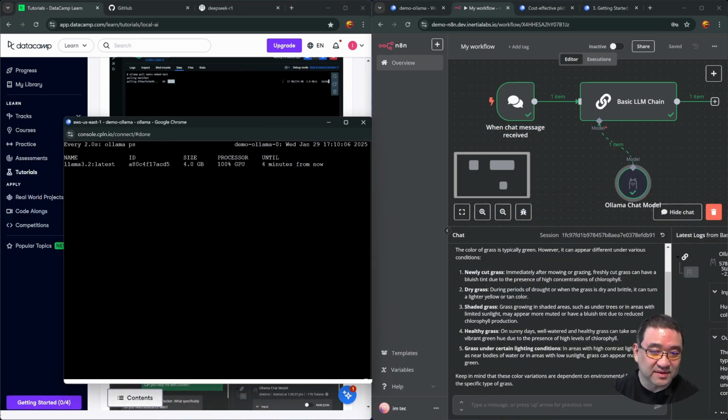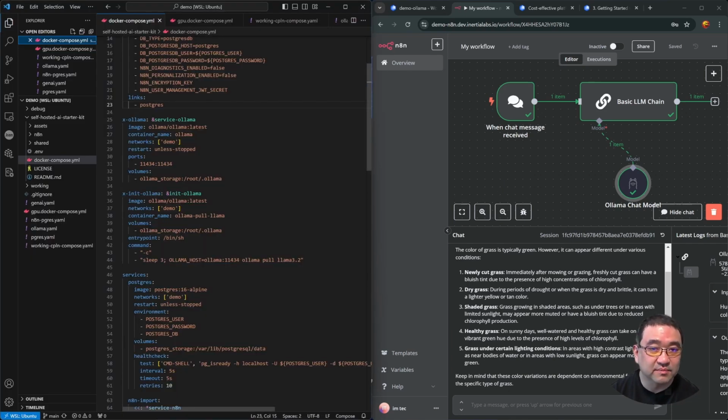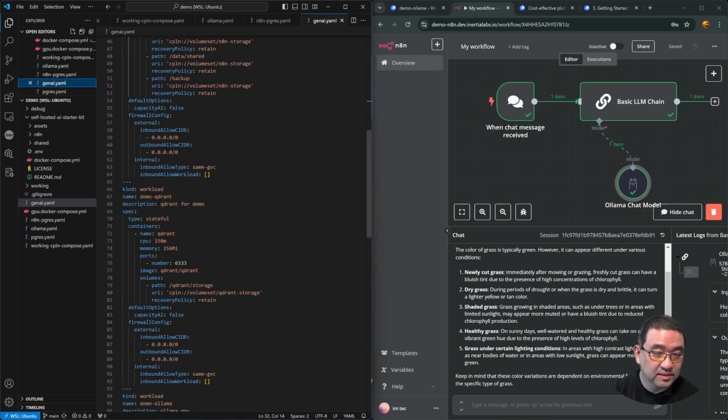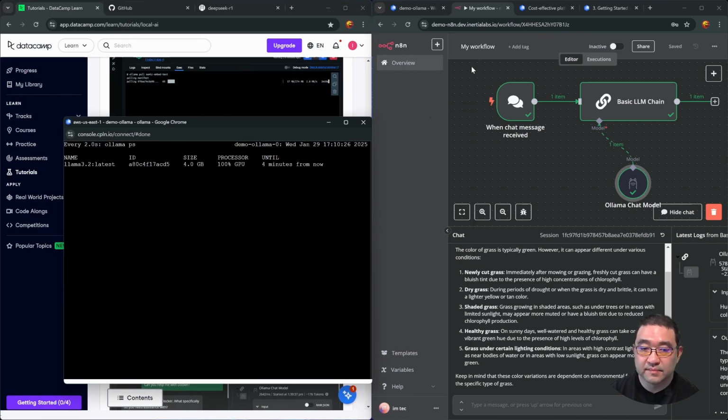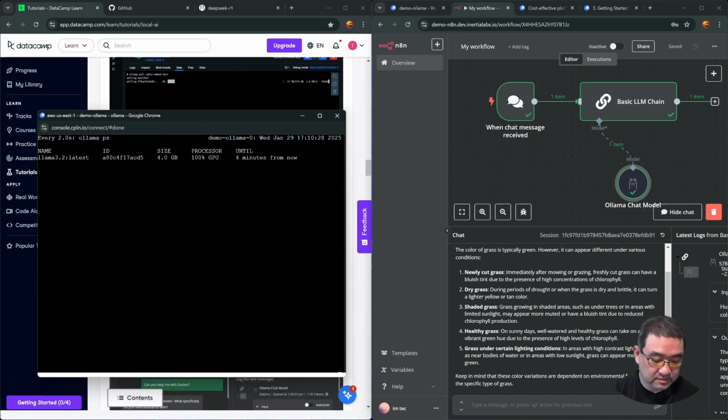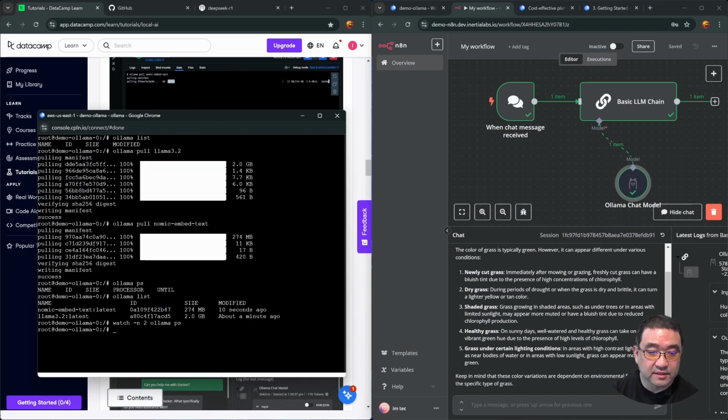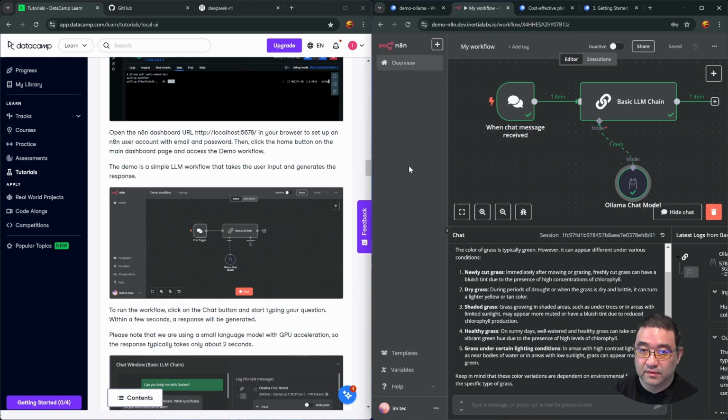Now a note, if you see a CPU here instead of GPU, go ahead and check your manifest and make sure that you have this env, CUDA visible devices, with index 0. Okay, so we can go next to that, and we won't need this anymore for the demo. All right, so let's move on.